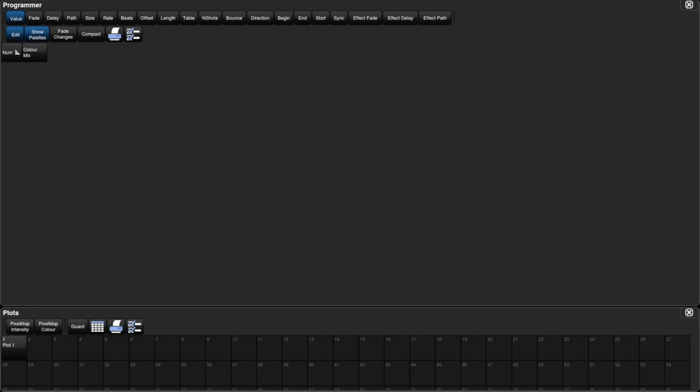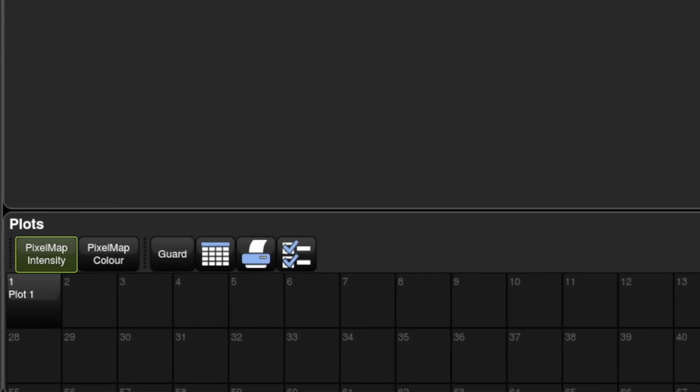Let's talk about pixel mapping. Pixel mapping takes advantage of the new color system as well. There are no longer color space selection buttons at the top of the plot directory. Instead, there are two new options, pixel map intensity or pixel map color.